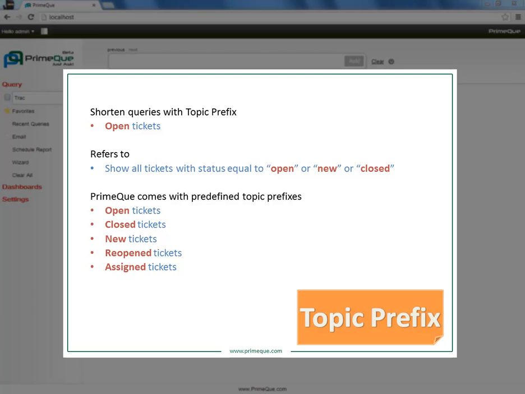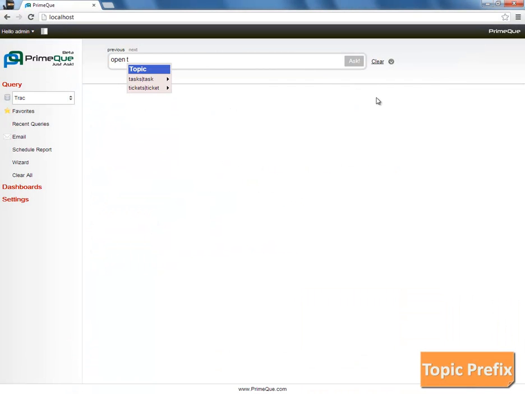Just like verbs, topic prefix shortens queries' lengths. So, by typing open tickets, we refer to a collection of ticket statuses such as open, new, and reopened. PrimeQue Analytics for Trac comes with the following predefined topic prefixes: open, close, new, reopened, and assigned. Let's find the number of open tickets per priority and status.